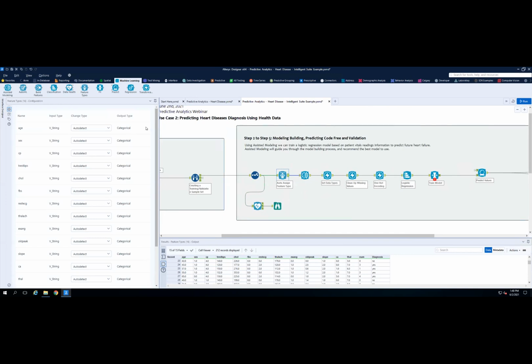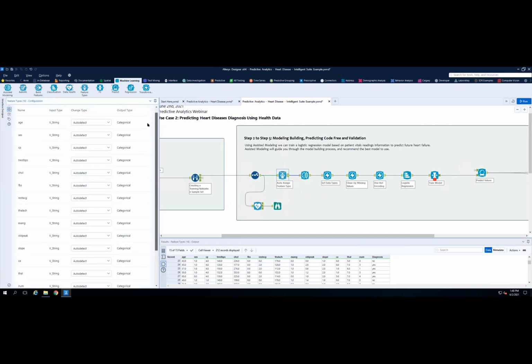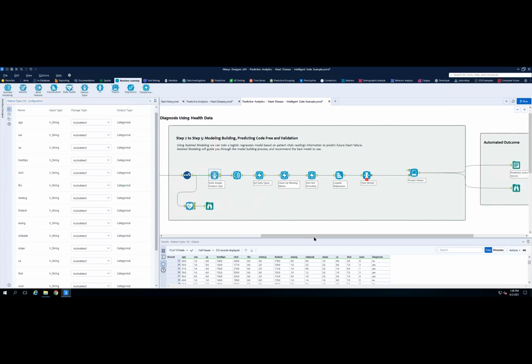Next, I'm using a Feature Types tool where the tool itself auto assigns what it thinks is the best variable type. So in this case, sometimes it could be numerical, sometimes it could be categorical. I'm leaving all that headache to Alteryx so that it can decide what to do or how to arrange these variables.